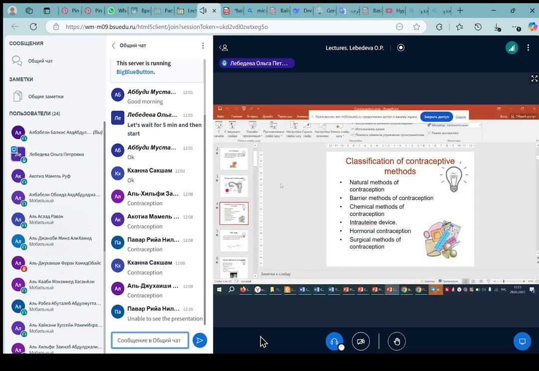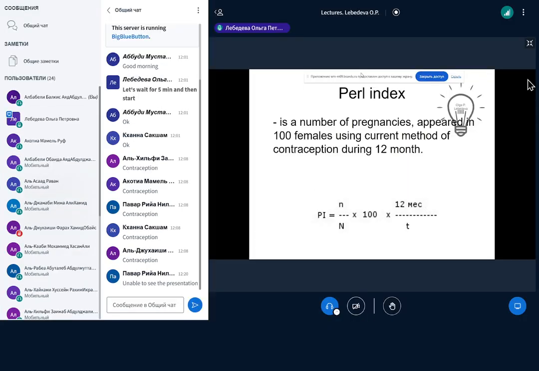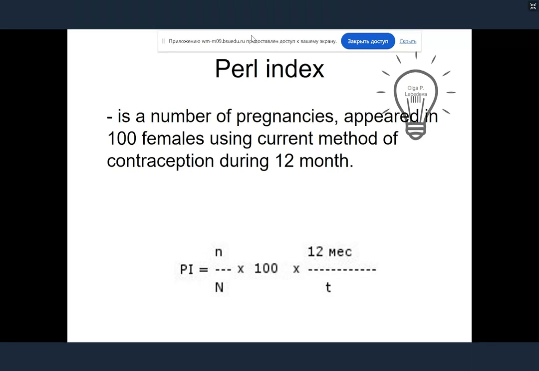Okay, and surgical methods of contraception. So how can we estimate the efficiency of the contraceptive method? If we want to compare a few methods, for example, which one is more effective, there should be a certain number to compare certain methods of contraception.